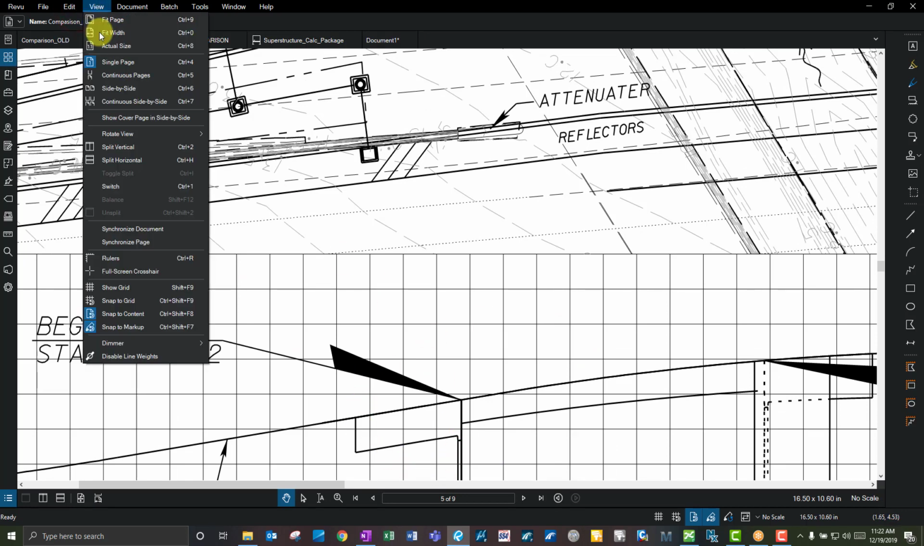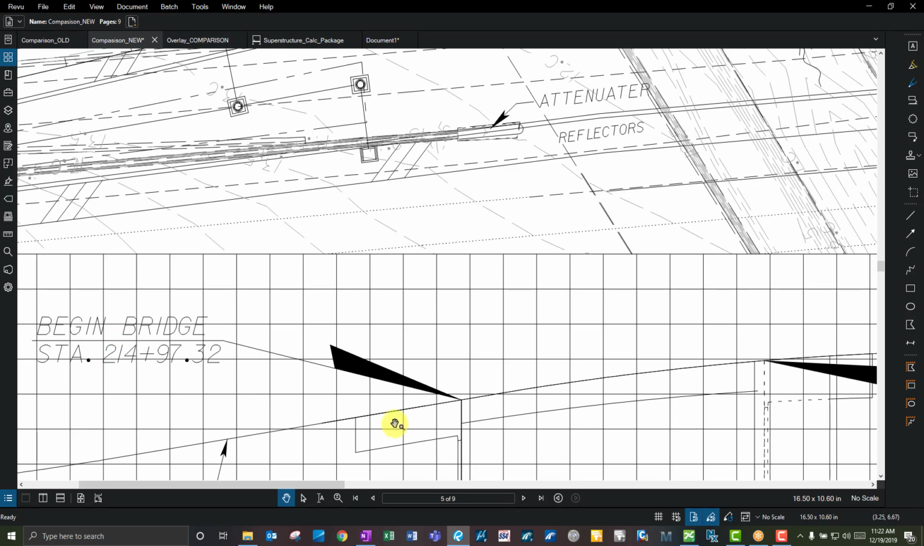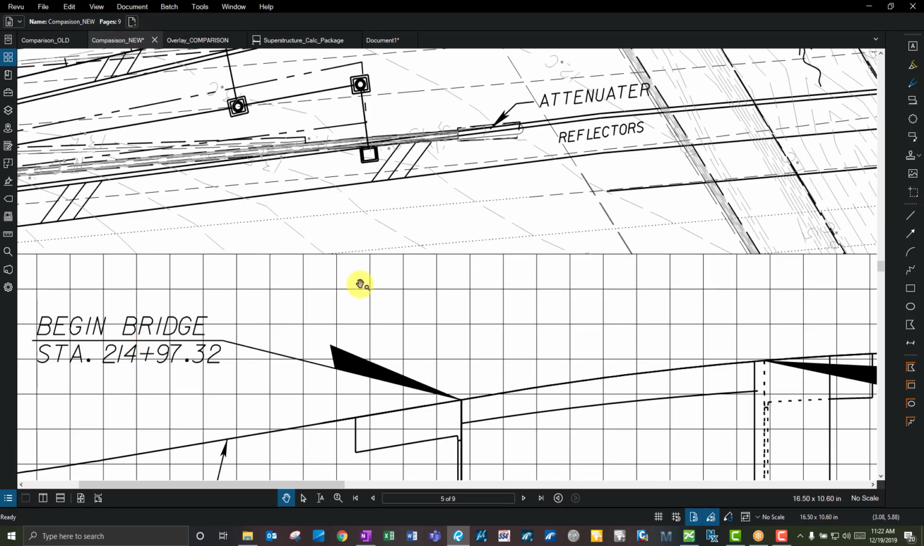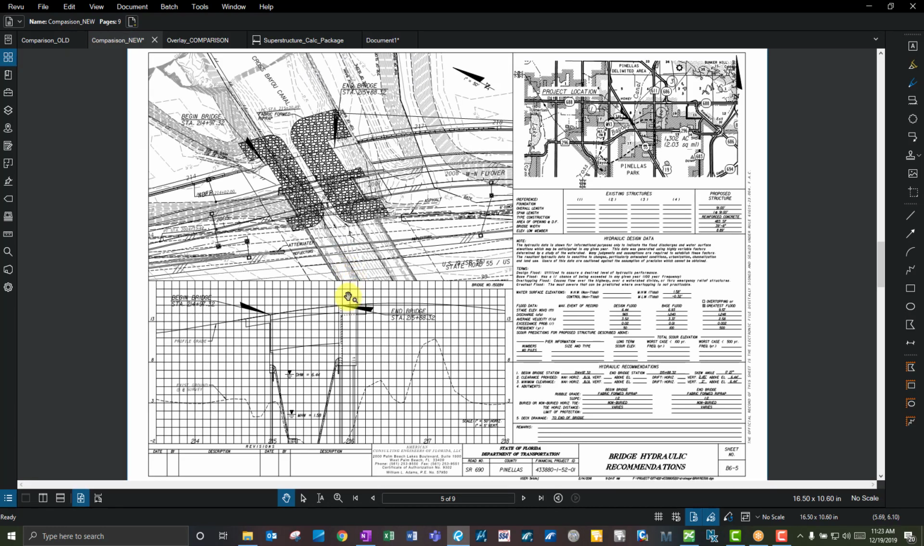When I go to View, Disable Line Weights, you can see it makes all the line weights the same size. This can be useful sometimes when you have an AutoCAD file that you're bringing into a different platform like MicroStation or vice versa, or when something got printed and the line weights were huge or blocking something else. Then you can disable those line weights. Now when I turn that tool off, you'll see this line weight go back to the normal thickened line weight. And that's not permanent. That's just a setting you can have in the way you're viewing the document.